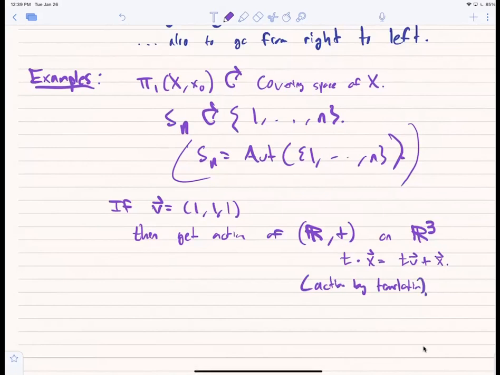So the group of real numbers acts on R3 just by translating everything, in my frame of reference, into the top right corner of my monitor. I guess that's true for you guys as well. So that's a group action. So what are some other group actions?